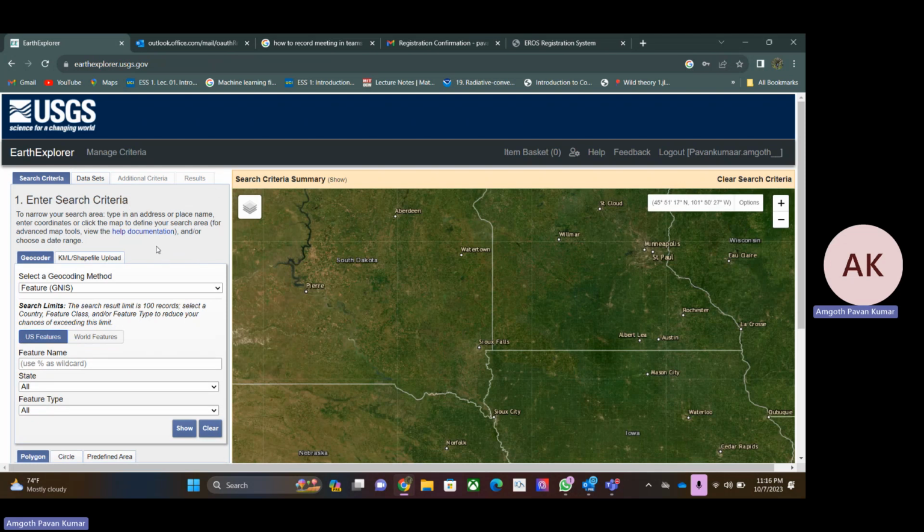So first of all, we need data for our study area or for any classification. You can see an option, search criteria. You can select a geocoding method. From this you have feature, GNIS, or address or place, or path or row.